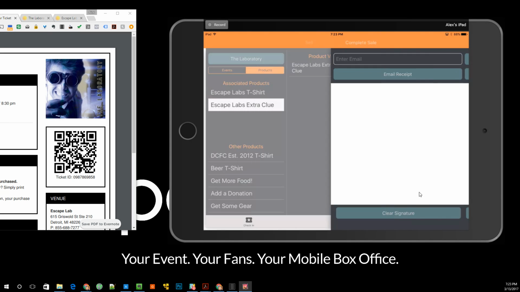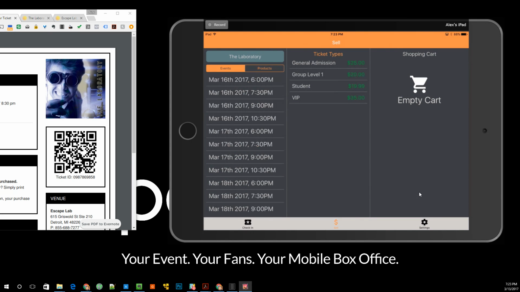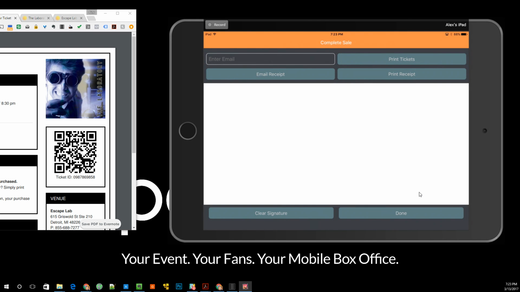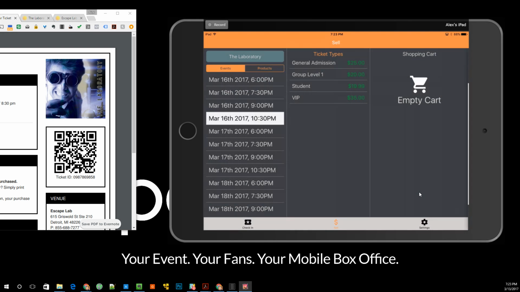So it's pretty quick. Just grab something on the left-hand side, pick a date and time, add it to the cart, click checkout, swipe your card or hit cash, and we're good to go. That's a full sale there. All done. All right, so that's basically the entirety of the mobile app.